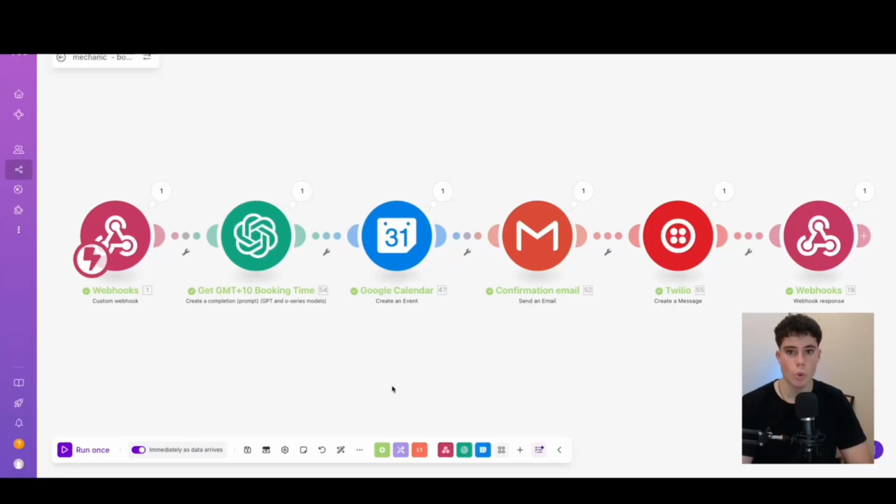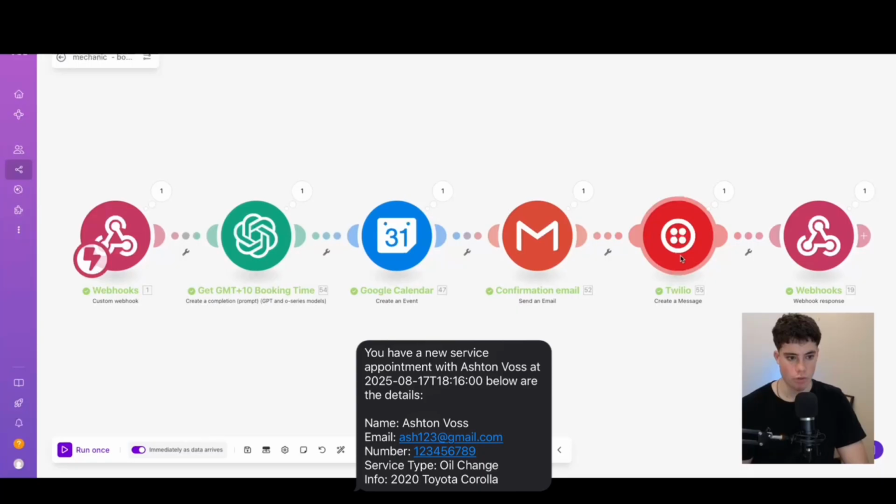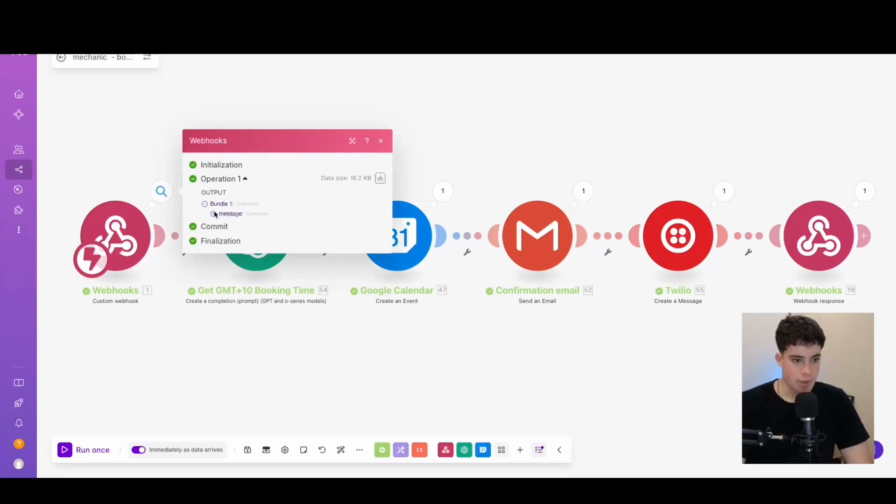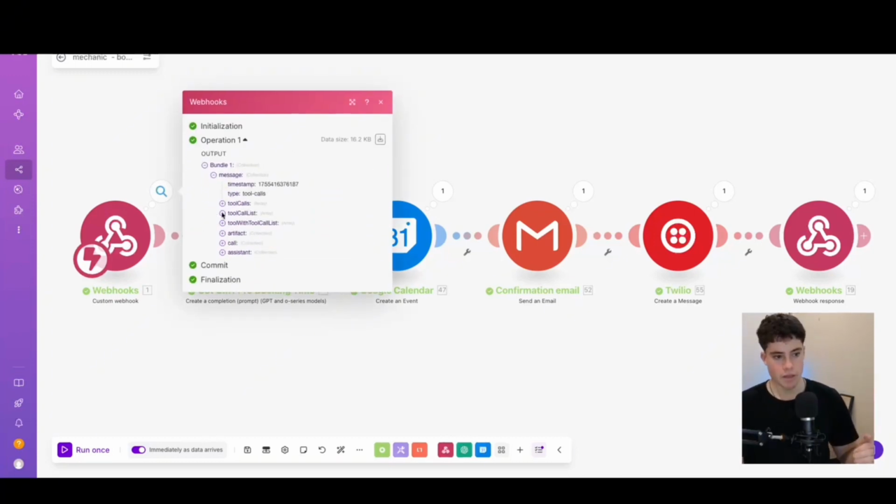And essentially all that it's doing is just booking an appointment. It's sending a confirmation email, and then it's sending an internal notification or an SMS to the mechanic. So I'll put a screenshot of what that SMS actually looks like from my phone. Again, as I mentioned, inside the tool section within Vapi, you can see that we are sending that information with the service type, the name, the email.